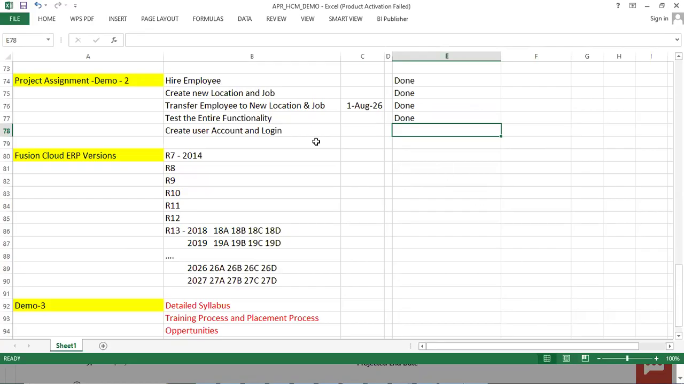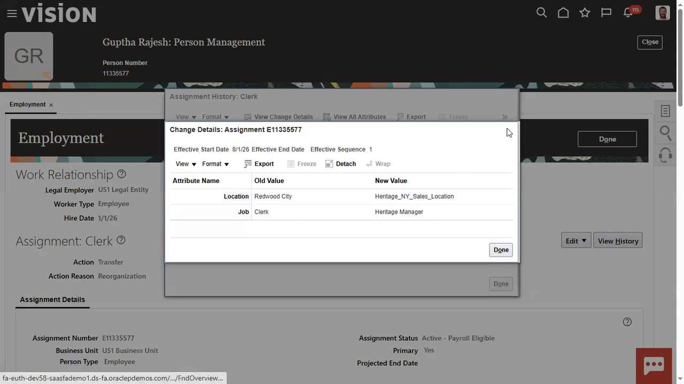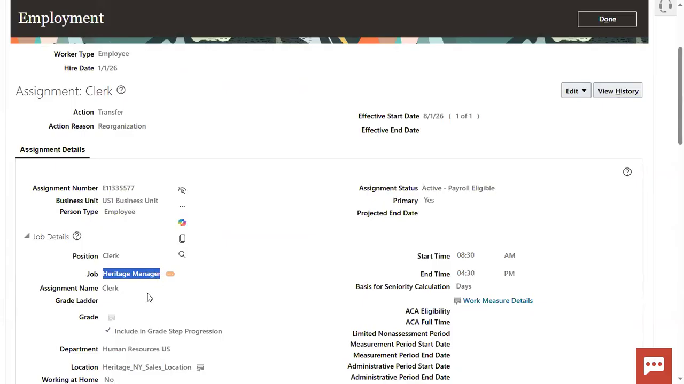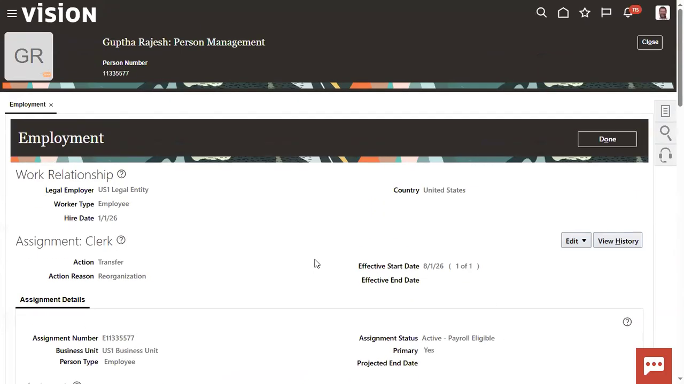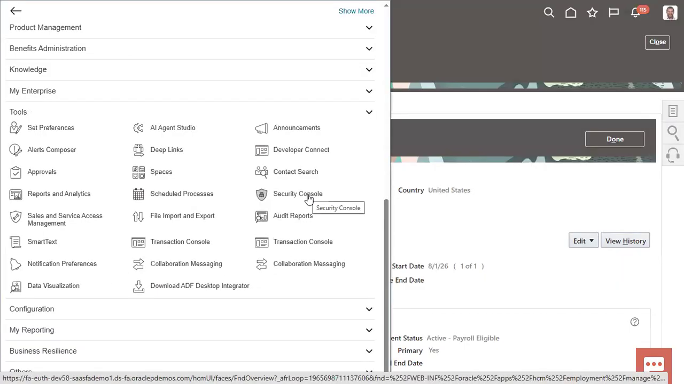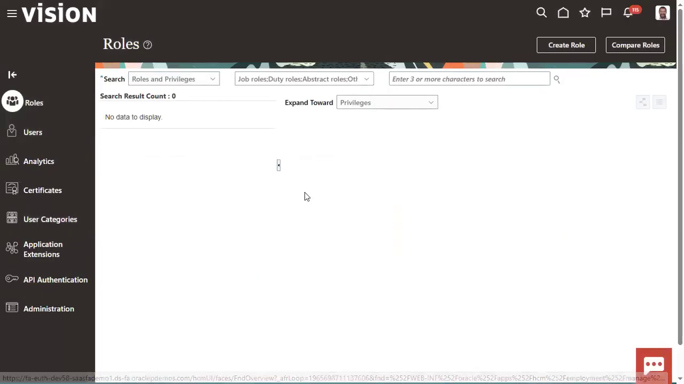Okay. Now I want to check whether the employee has got a user account or not, so that the employee can log in and start working. What is this employee's job? Clerk. Right now he is a manager. Earlier he was a clerk, now he's a manager. So I wanted to check whether the user account is created or not. Because if the employee has a username and password, then only the employee can log in and start working, right? For that, tools menu, security console. Security console is an environment where we manage the users' information as well as the roles information. Both will be managed.